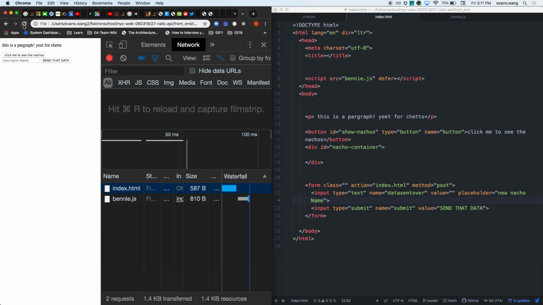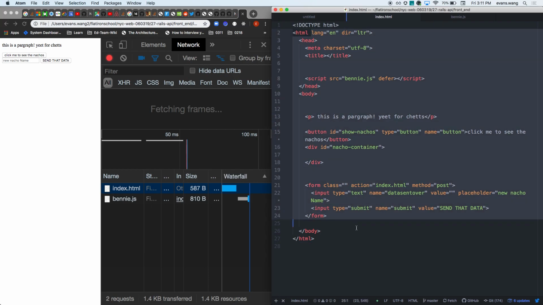If I hit refresh, notice how it downloads HTML and it downloads this benny.js file, which makes sense because when I do a GET request to index.html, the first thing I have to download is this right here, the HTML document. So I know what to parse and I know what view to build as the browser.